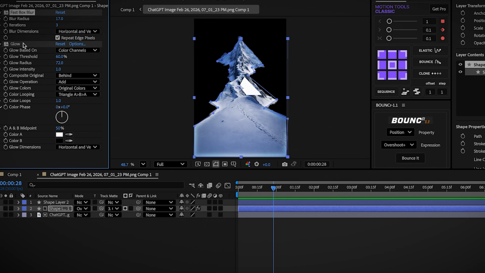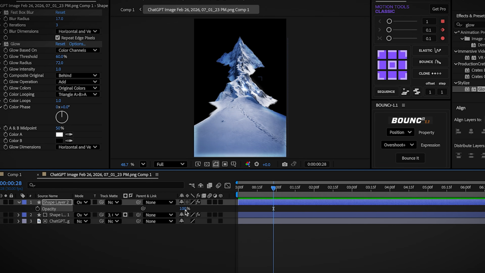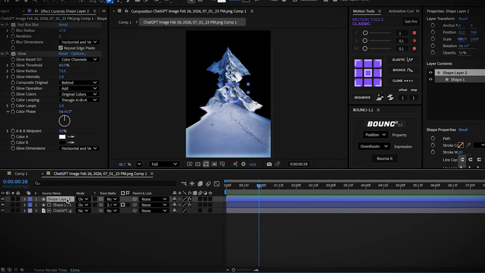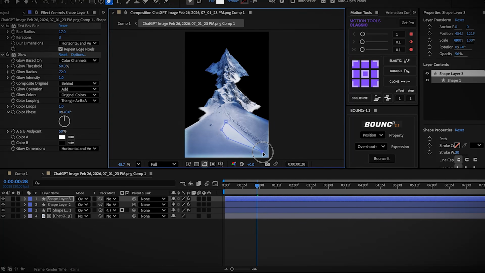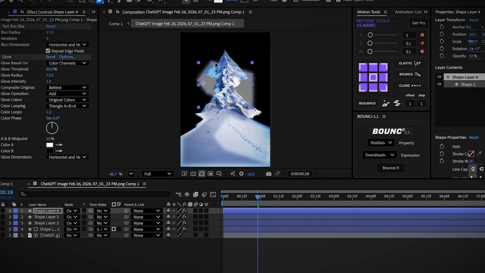Copy the effect from the previous layer and paste them onto the shape. Change the layer mode to overlay and lower the opacity to 55%. Now we'll create another one to the right side of the mountain. Duplicate the layer, move the shape down and scale it to fit the mountain. Repeat the same process and add another shape to the top part of the mountain.